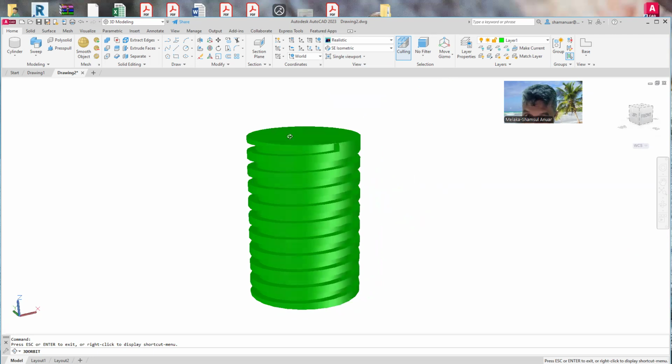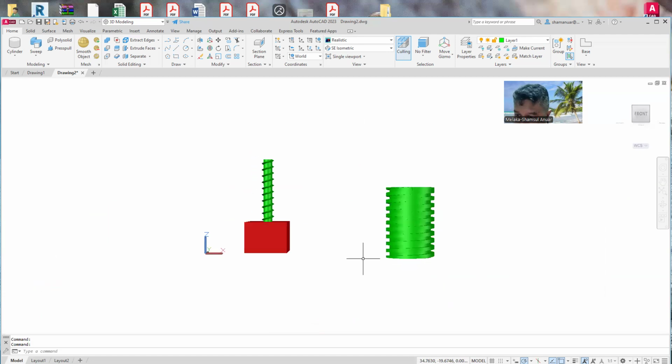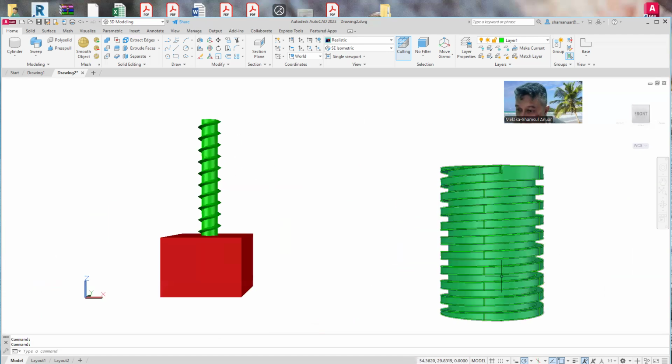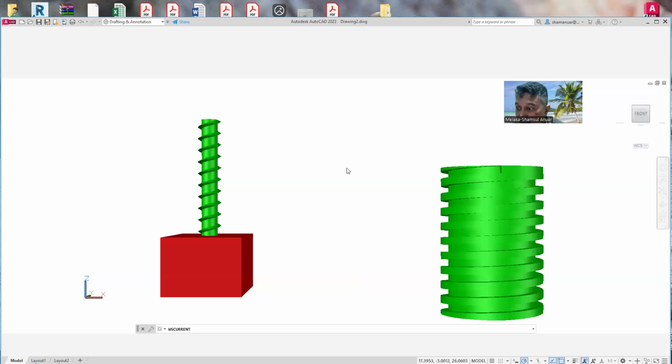So the outer one is 10. The diameter is 10 because it is M10. And the pitch here should be 1.5, in this distance. So I can try to measure that. Maybe I have to change this to drafting and annotation for a little bit.